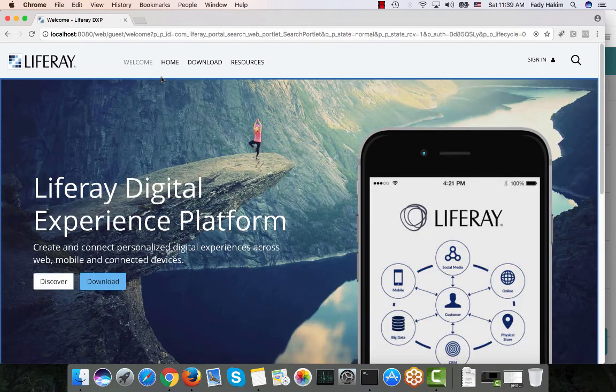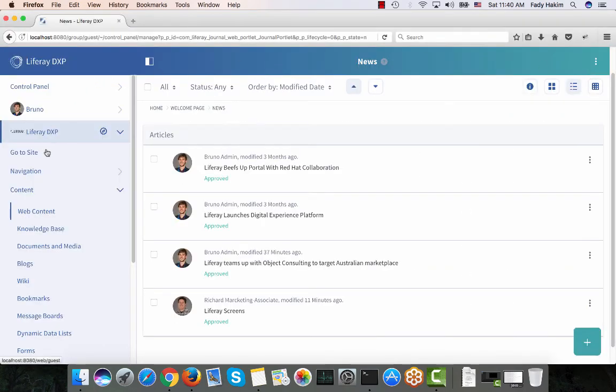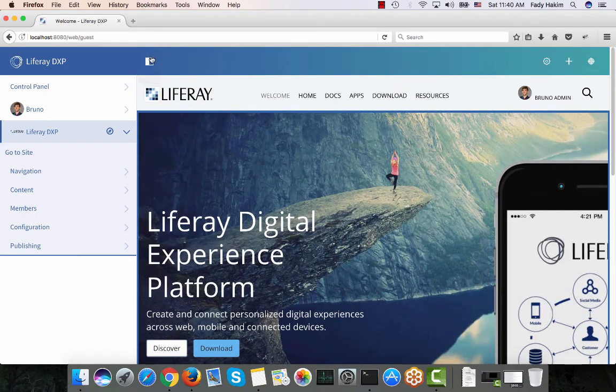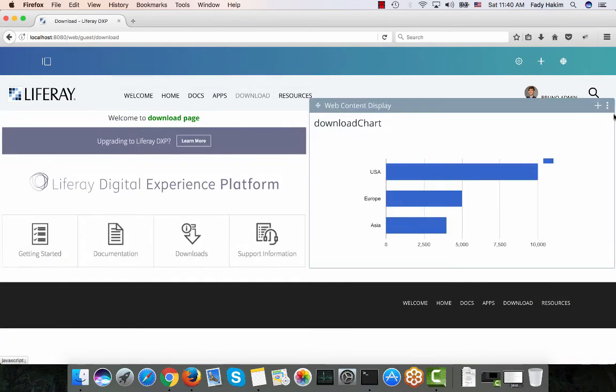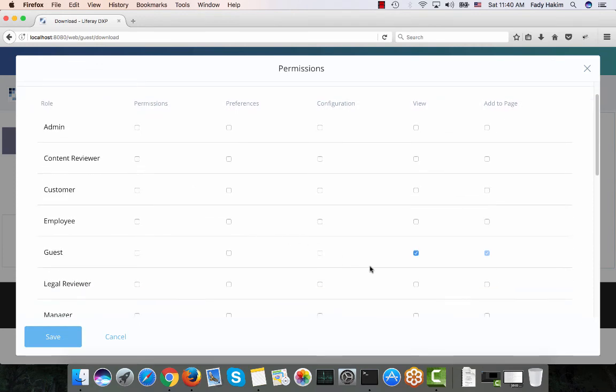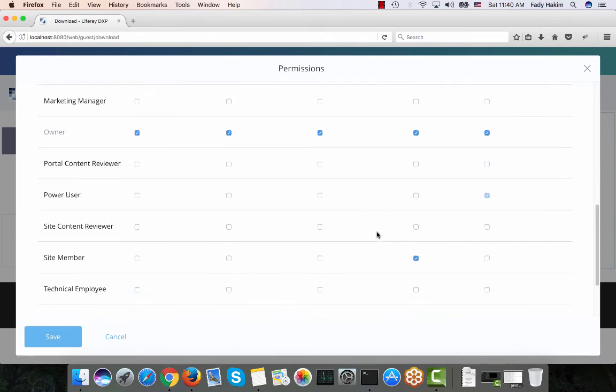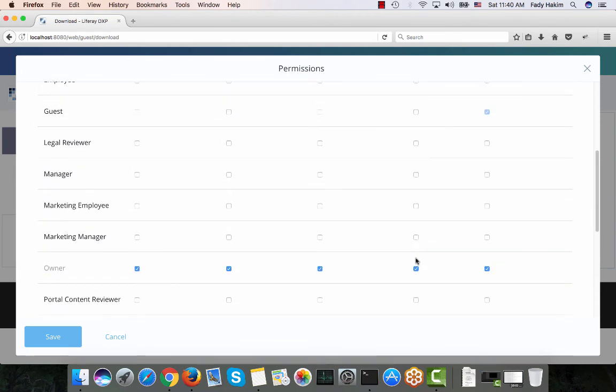Another example for permissioning, if you remember the download page, is let's say I just want to show that download chart for only managers. So I have Josh as a manager. Once he logs in, he's the only one who can view the download chart, who can see how many downloads happen in different regions. So what I'm going to do here is go back as an admin user, Bruno, to my site, and here I will go to the download page, and inside the chart I'm going to go to the permissions. And now I will remove the view permission from the guest user, and also remove it from anyone other than manager, including site members, right? So if you're not a manager, you're not going to be able to see that chart.